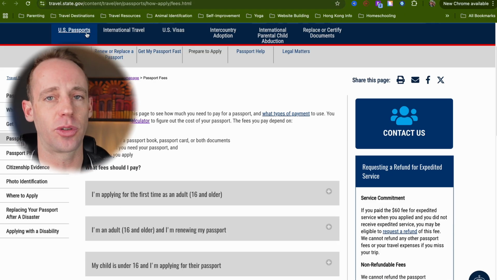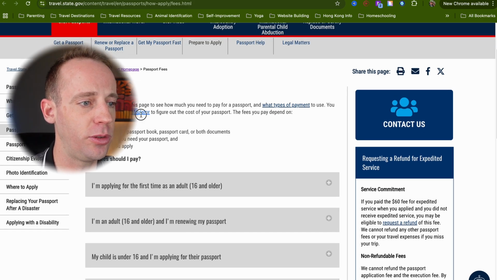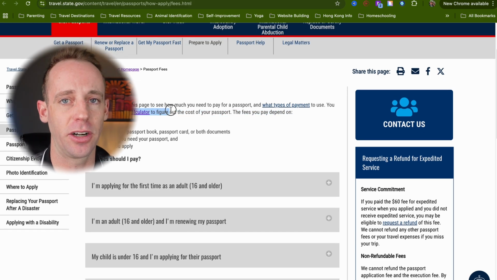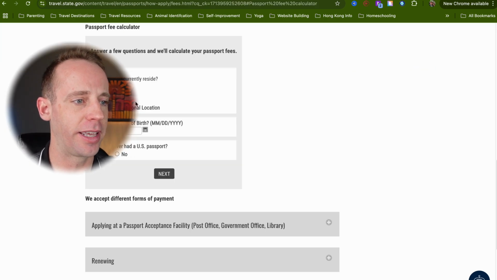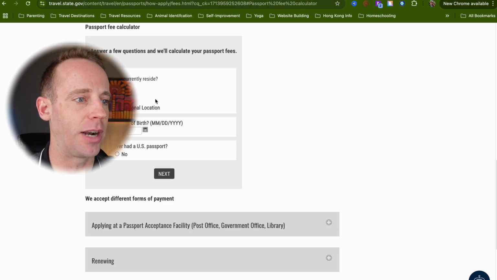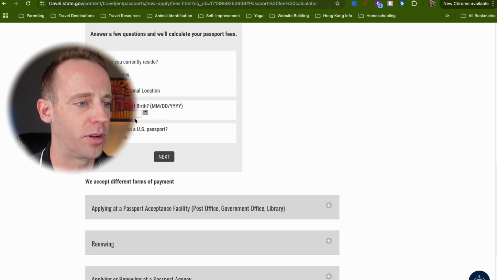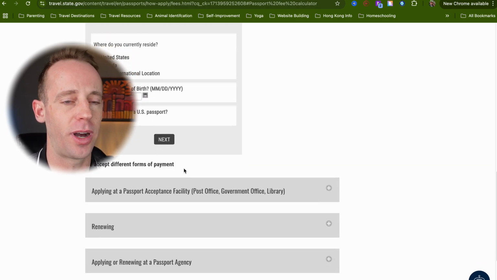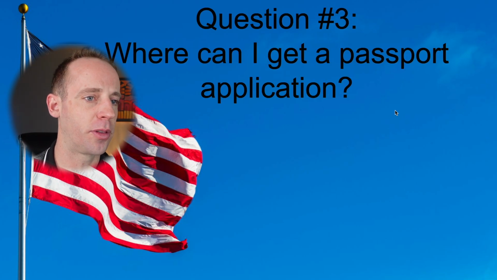As you can see, again, on the travel.state.gov website, you can see the passport fees. You can use a passport fee calculator right here to see exactly what you are going to be paying, and that will include things like if you're getting a passport book, a passport card, it will tell you the execution fees, the shipping fees, all of that right there. You just need to fill out some of this information, like where you reside, what your birth date is, if you've ever had a passport, and so on, and then it will tell you what you need to pay for the current fees for a passport. So let's move on to question number 3 here.